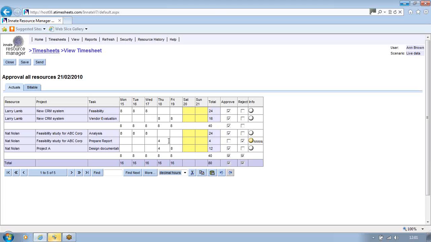Now, that's all there is to it. So we've covered timesheet entry and timesheet approval. There is supporting documentation available on the website, and if you need any further help, please check with your systems administrator or contact our support staff.